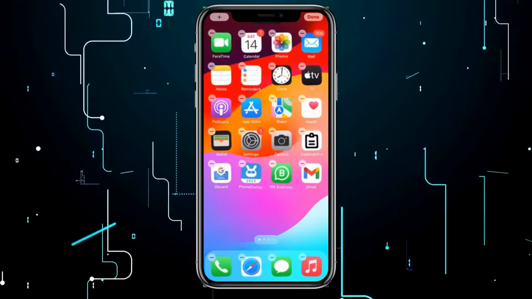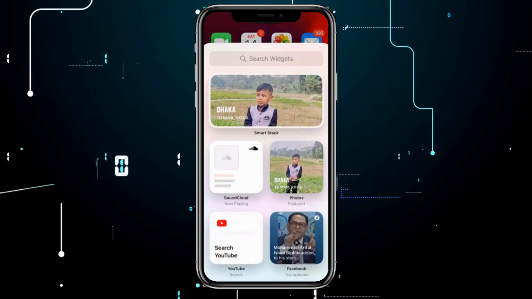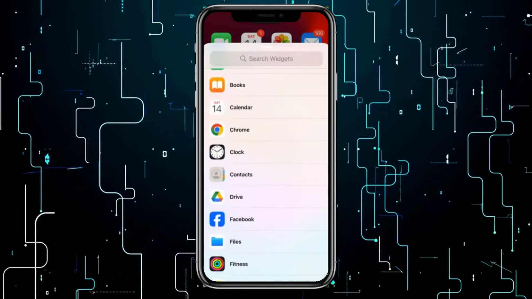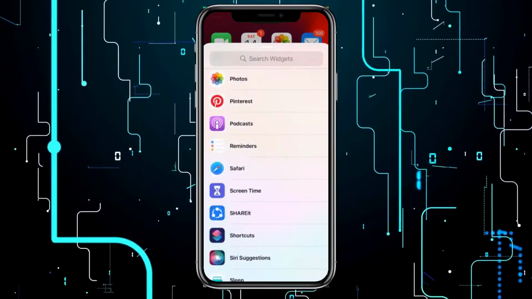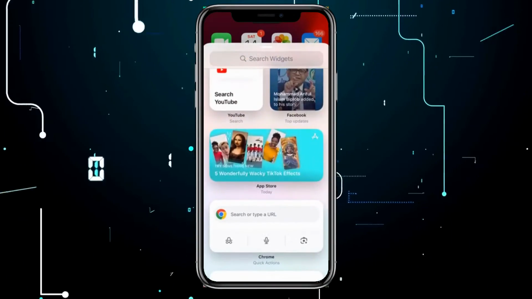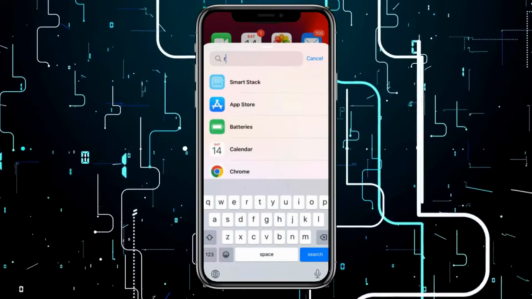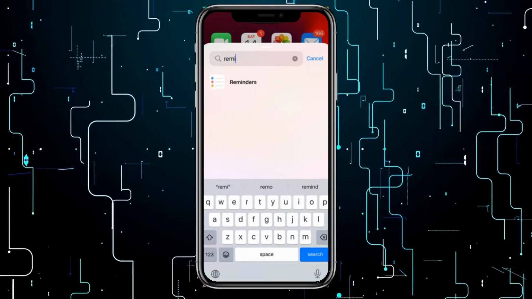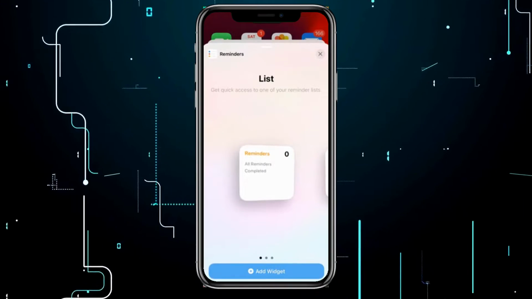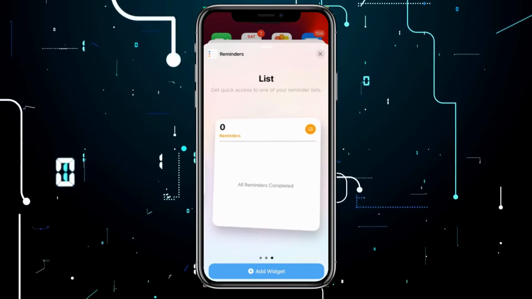After that, tap on the plus sign at the top left corner. Scroll down, my friends, and see all the other widgets. Otherwise, you can tap on Reminders. Tap on Reminders, and these are the formats. Which format you like? I like the first one, this one, after keeping it on the screen.